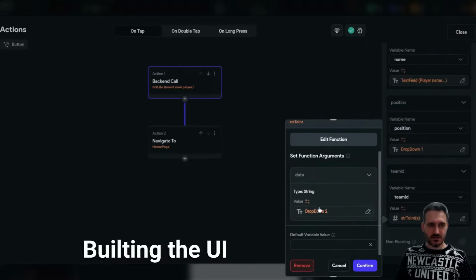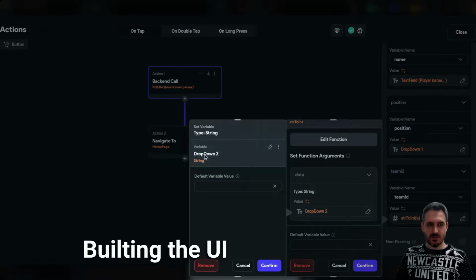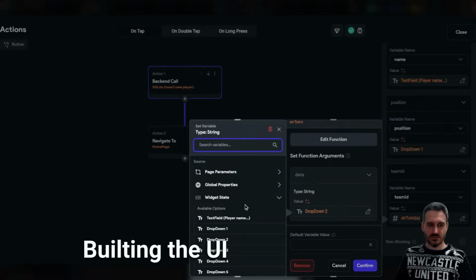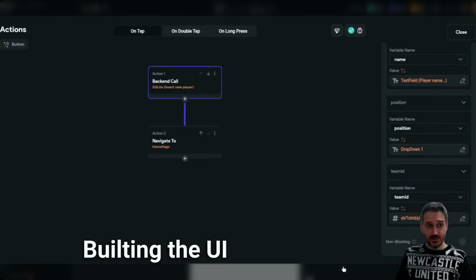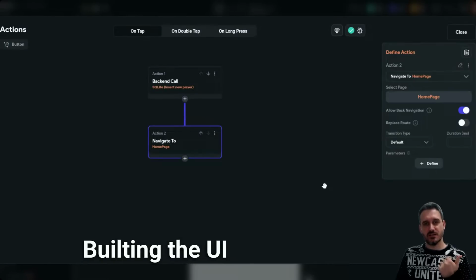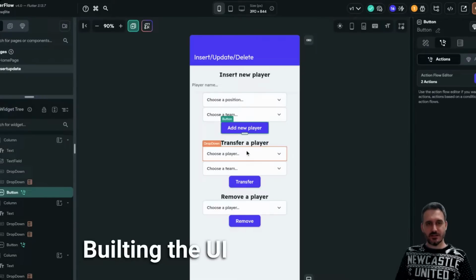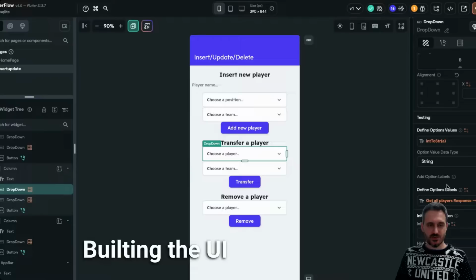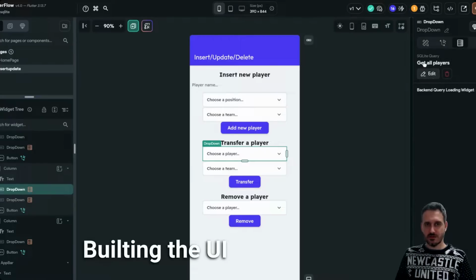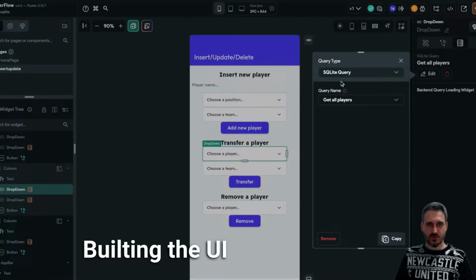And then we are selecting this from widget state, and we're selecting the second dropdown, because the first dropdown is the position, the second dropdown is the team ID. Great. And the last thing is going back to the home page to see our changes. Again, for the player ID, the same logic over here, exactly the same logic as for the team ID. We're getting all the players here, get all players. And this is what we're using.